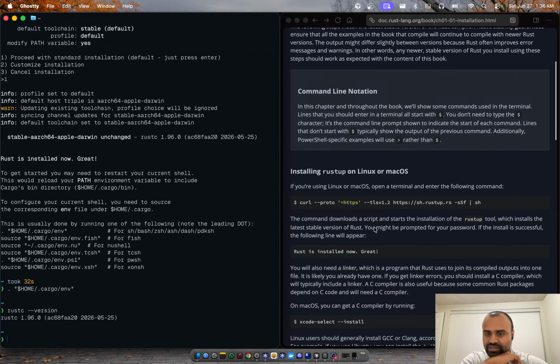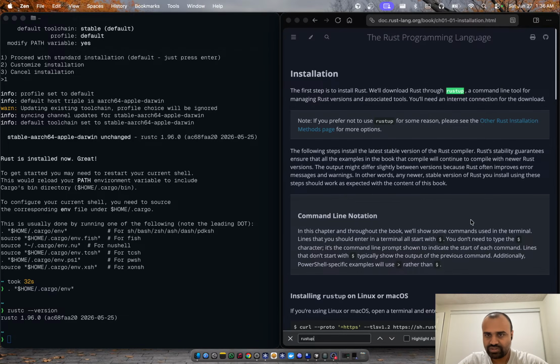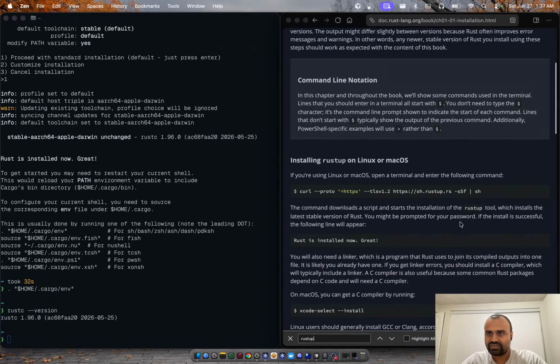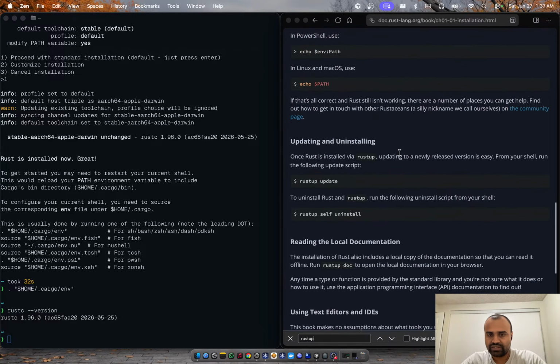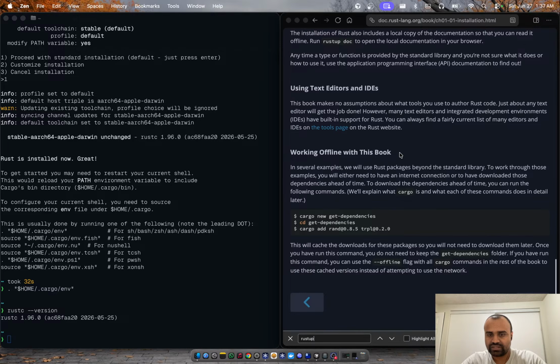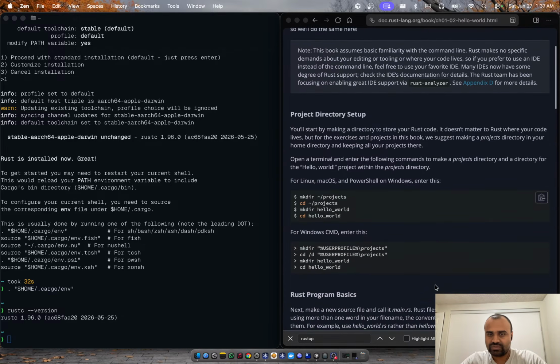If you are on Linux or Mac, open the command line, download and start the installation of the Rustup tool. Is it somewhere mentioned or am I missing it? A command line tool for managing Rust versions and associated tools. Okay. Oh, this is like FNM or NVM sort of stuff for Rust, but that comes natively, which is fine. Okay, let's just follow through what they're saying. This is all fine. I think it's coming for us. I mean, let's go to the next chapter.